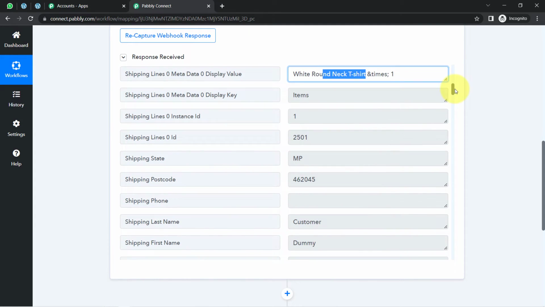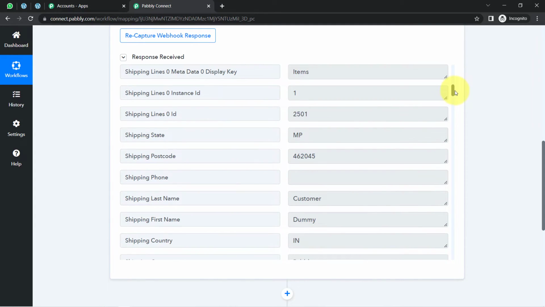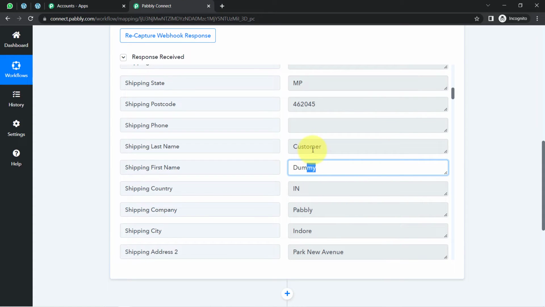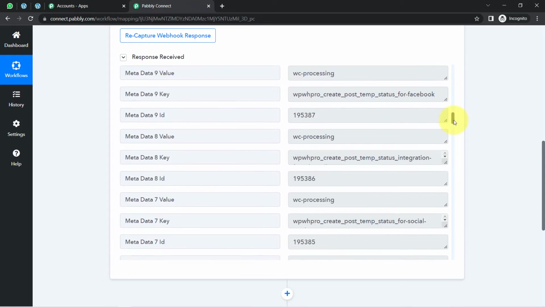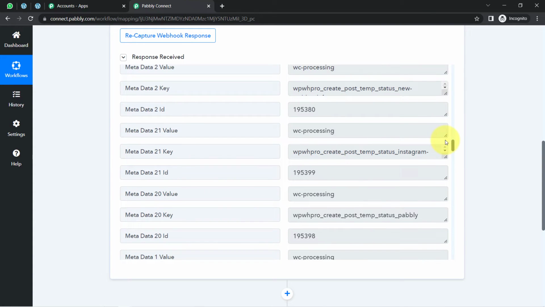Let us check for other details. Here we have the state as MP, here's the first name and the last name, the country, the company, and this is how we have captured all the order details. And the presence of this data clearly shows that the first step of our automation is working fine, which was connecting Pabbly Connect and your e-commerce store and capturing the data here.